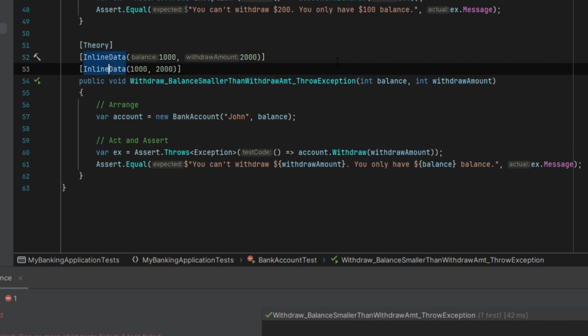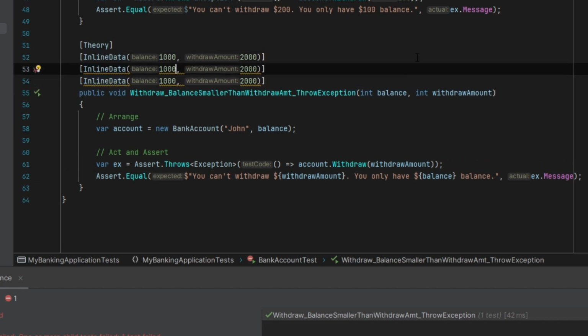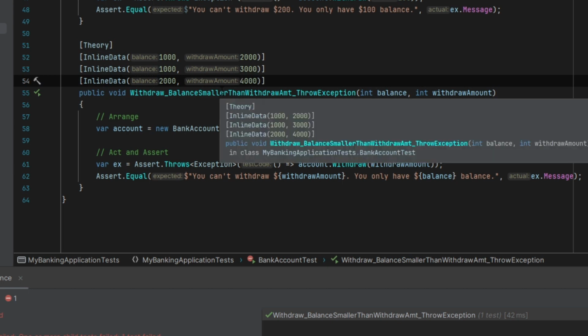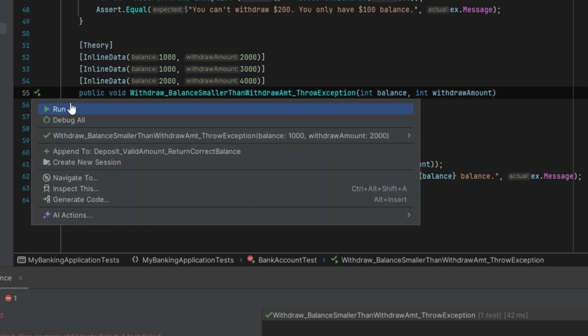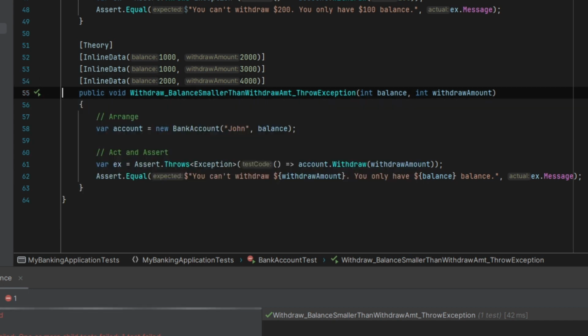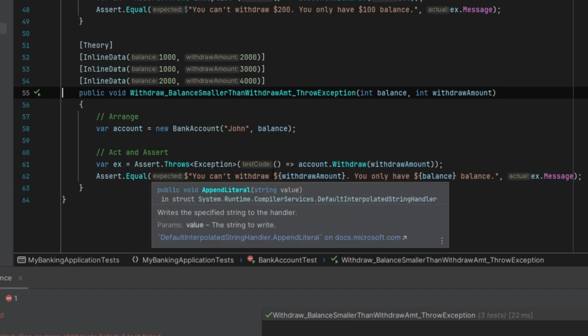Just Control D, and let's say you have initial balance 3,000 and you try to withdraw 3,000. Let's say 2,000 and you try to withdraw 3,000, 4,000, let's say. Now since you are passing different data, in all cases it should work. Yes, so when you run, in all cases it will work, which means our withdraw function is working as expected.